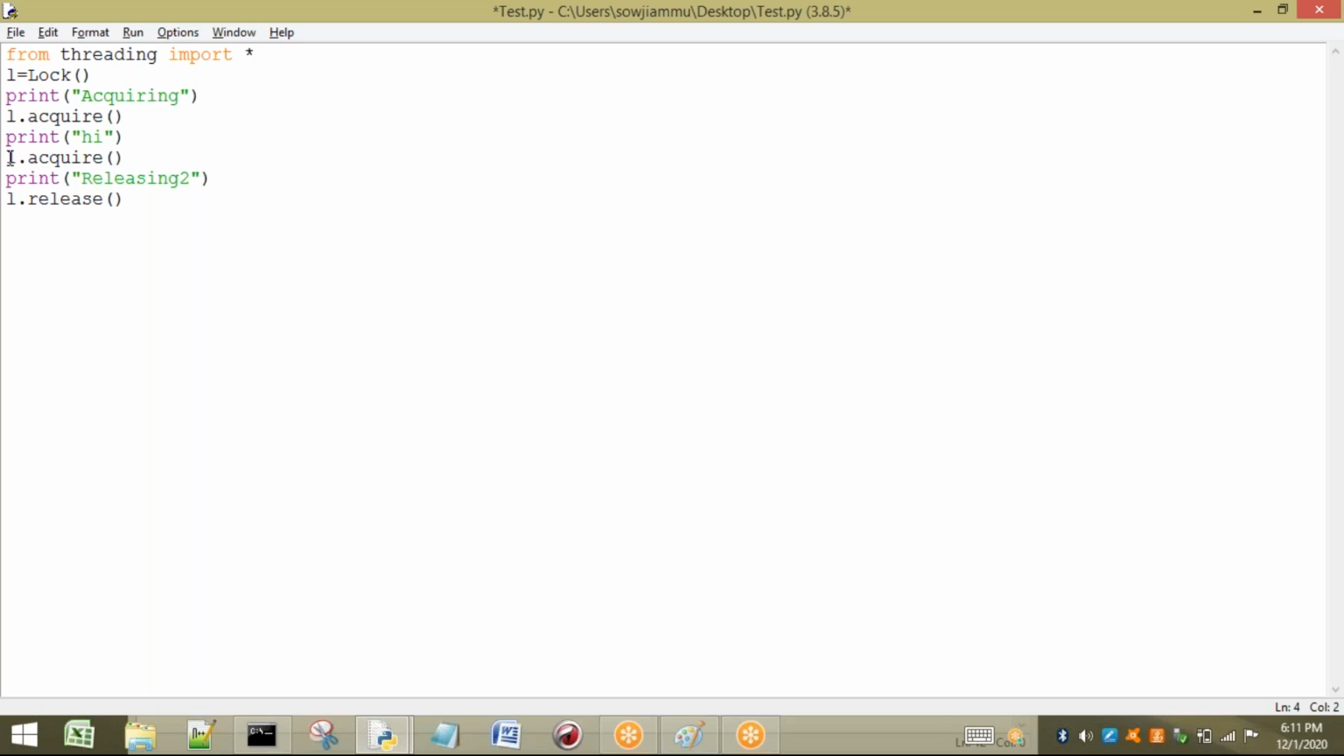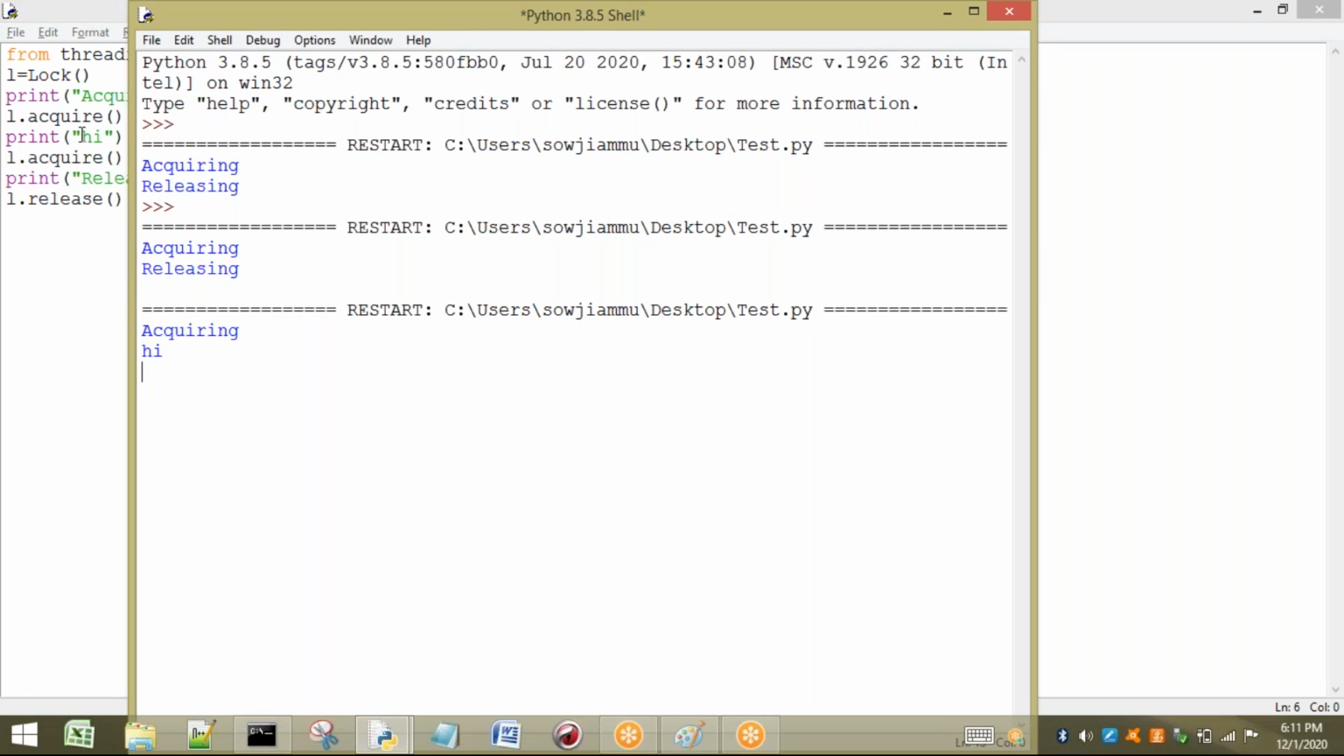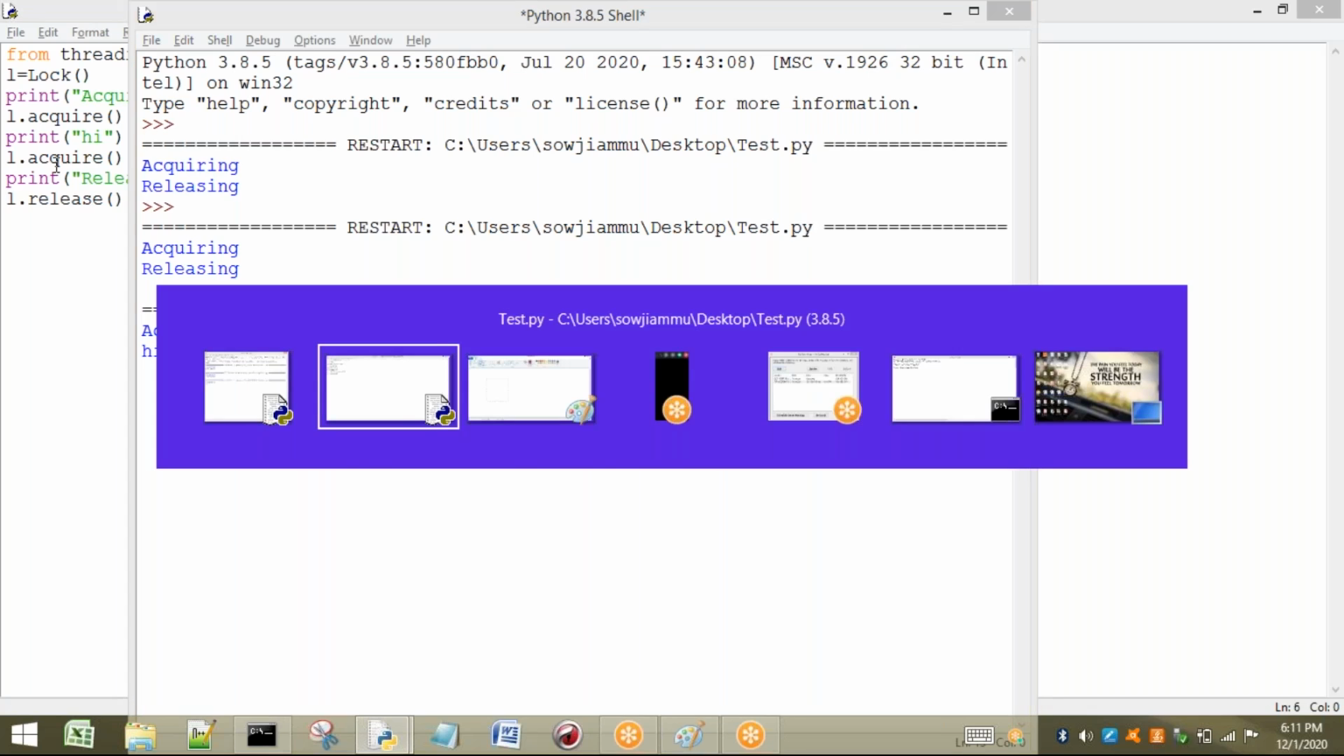So the program is going to execute up to acquiring, and hi will be executed. Next, the program is not going to be executed here. The reason is the second time I am trying to acquire the lock. It is not possible by using the concept of lock. So where do these types of situations arise? In the concept of recursion.